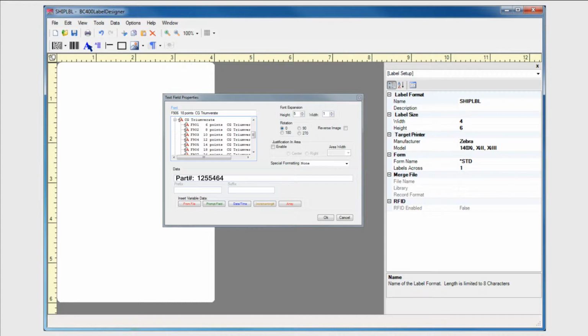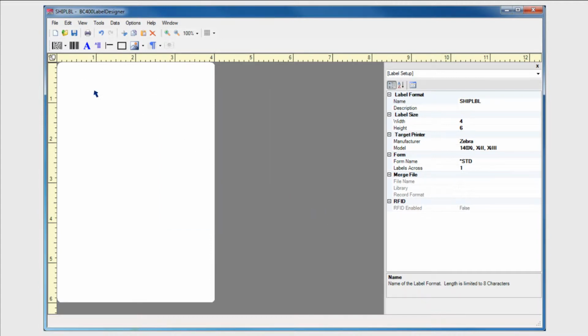We can choose a font and font size, and there are other properties we can affect like the rotation, justification, etc., but we'll go ahead and put our part number on the label.